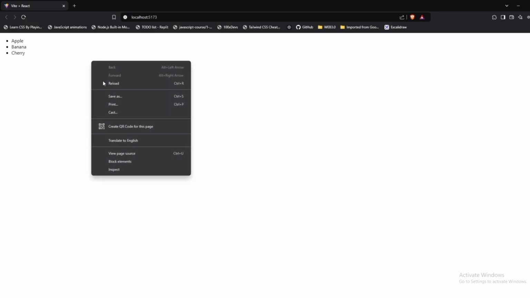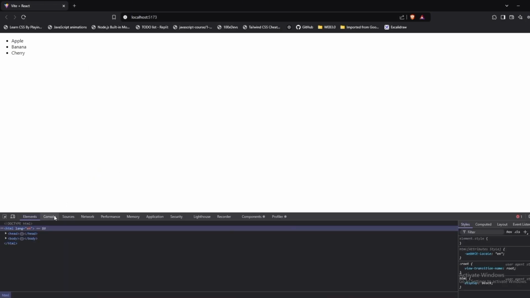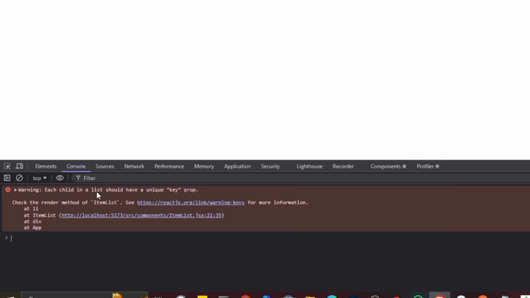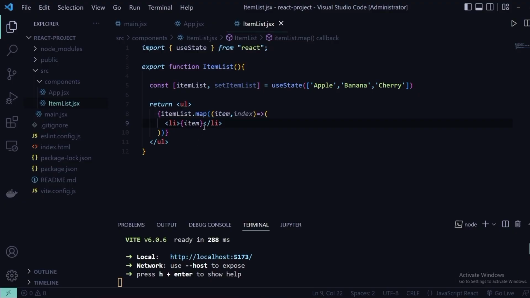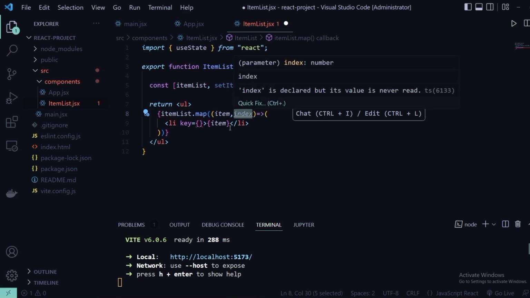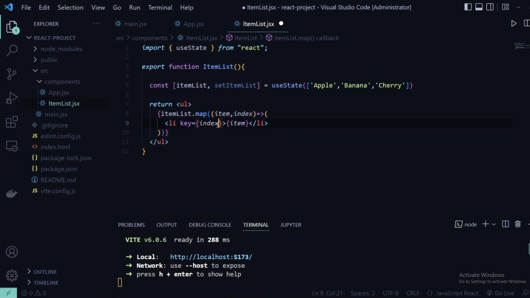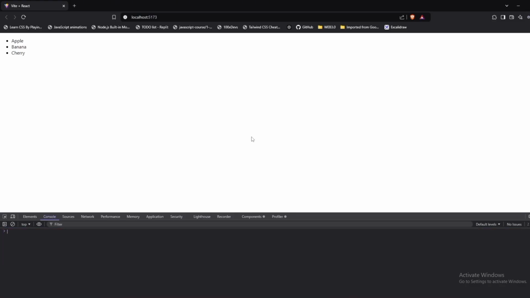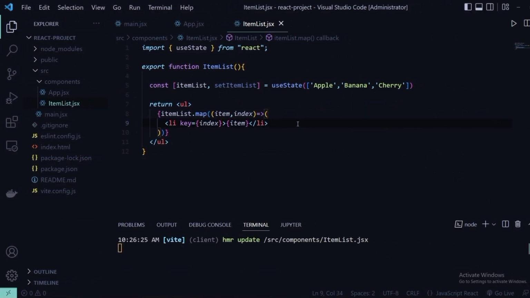But wait, if you inspect and open console, we will see a warning with a message, each child in the list should have a unique key prop. So every element को uniquely identify करने के लिए we will use key prop and pass a unique value such as index. So let's open our browser and refresh. So now we can see the error is gone. So I hope you understand map function.